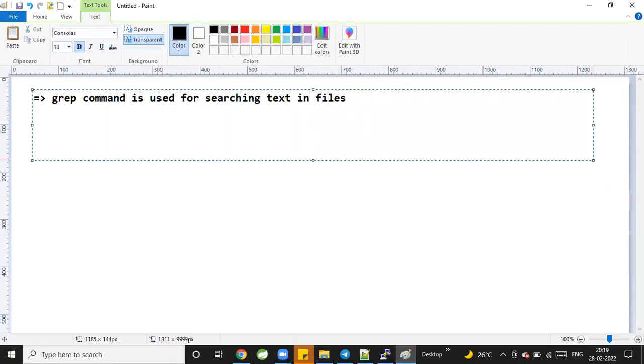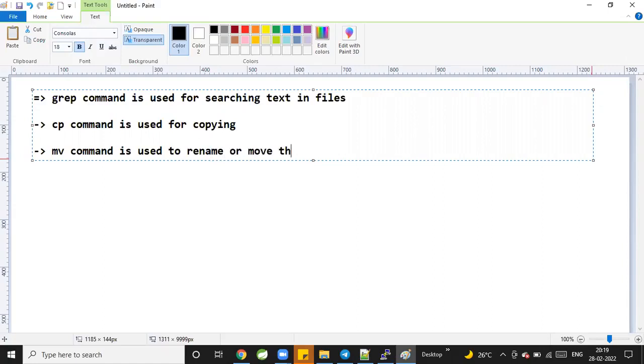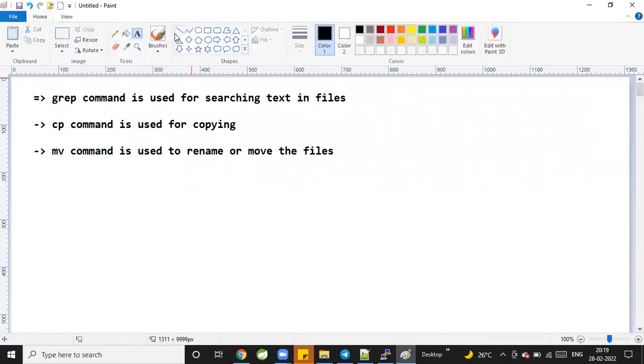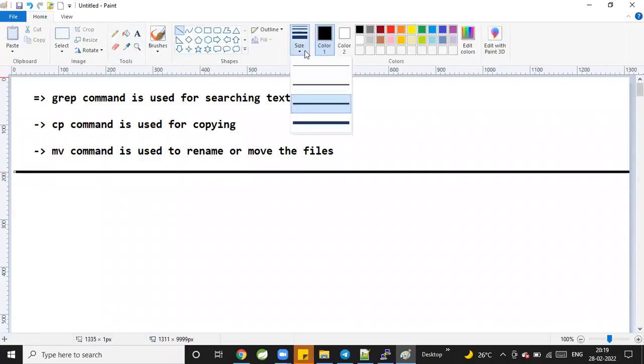Next one, cp command is used for copying. mv command is used to rename or move the files. Got it? Fine, perfect. Now, what we have to discuss in today's session.